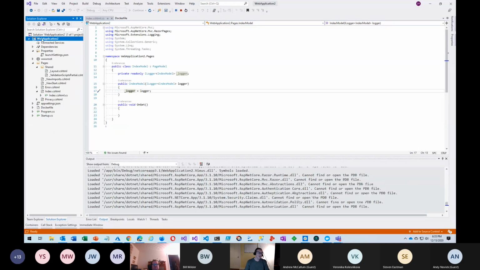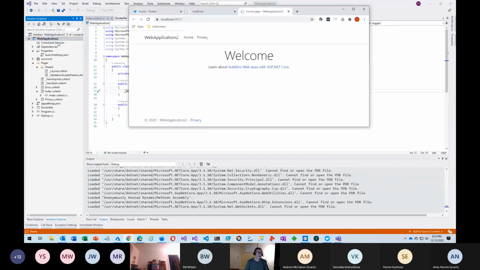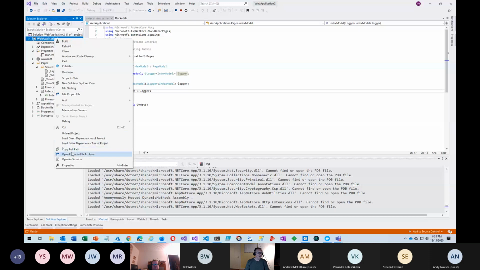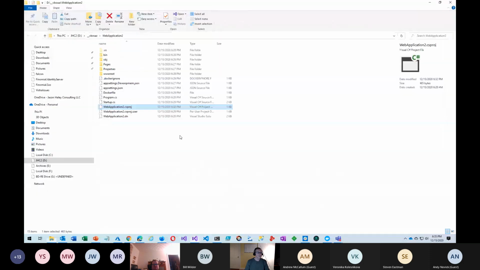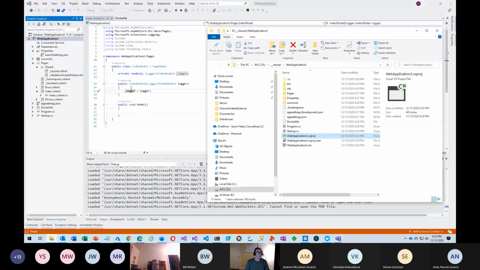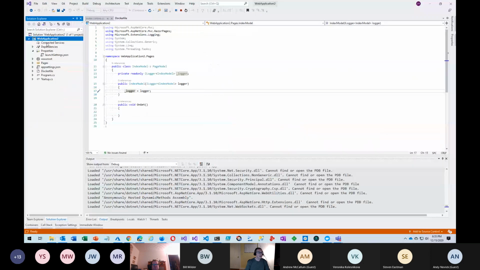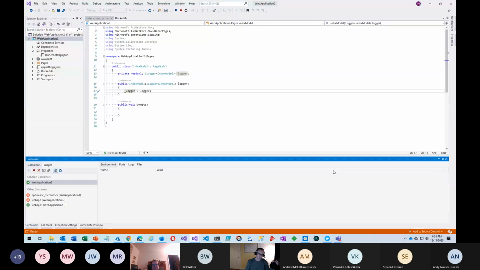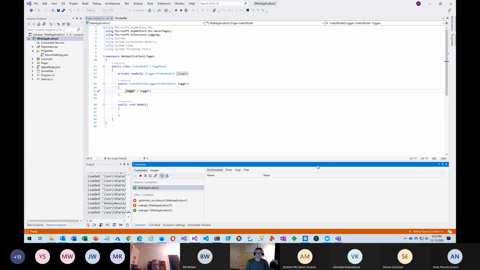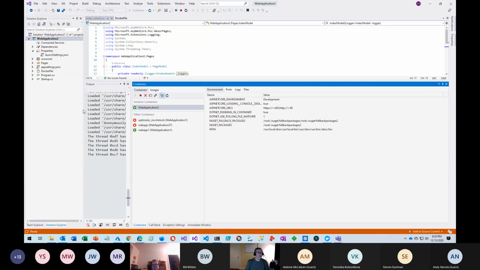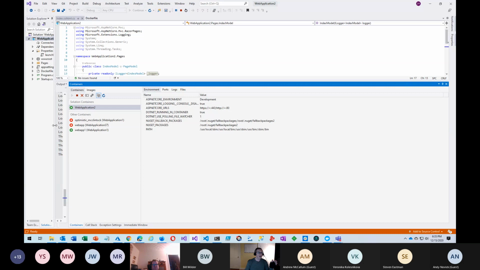So let me open this up in my Explorer here. So the file system is here. All right. So this is the file system. I'm just going to add a text file at the root level. But first of all, let me show you the containers window, because this is really the killer app for Visual Studio's container tools, is this window right here.